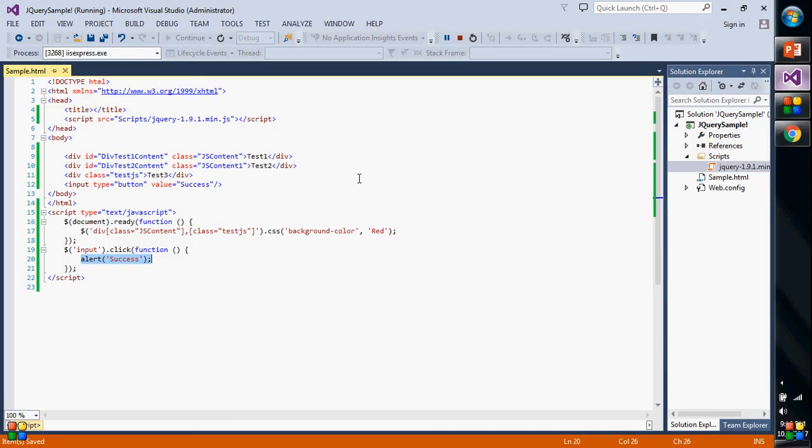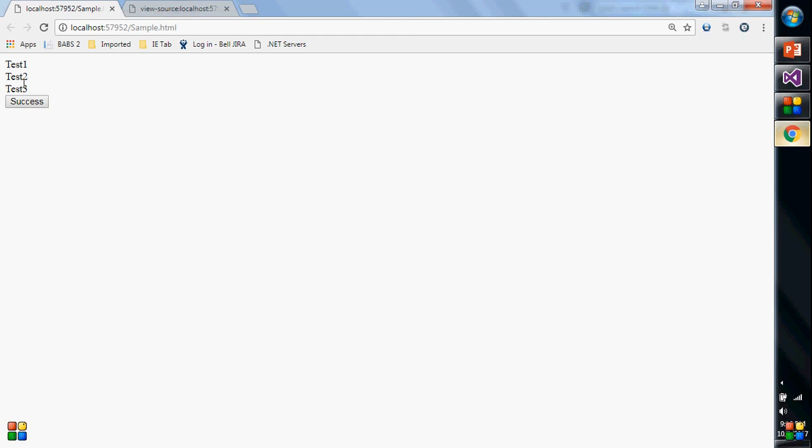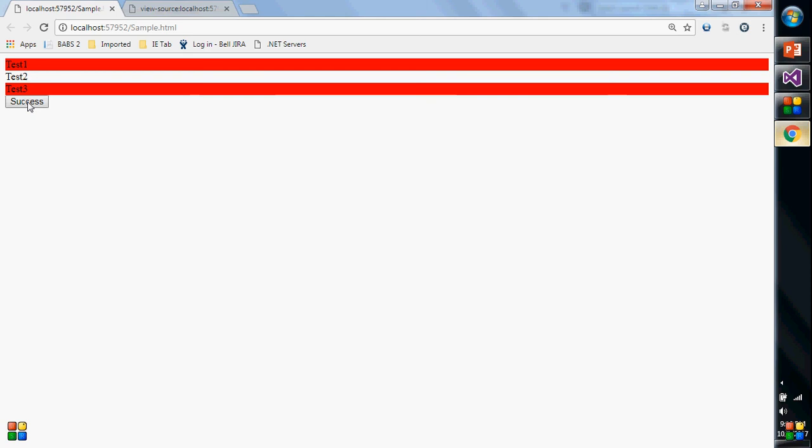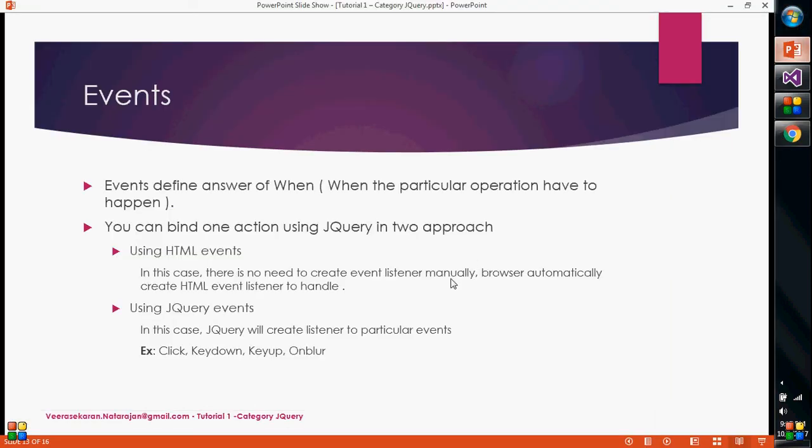We can go with some other example. Right now we are doing all this background color in document ready. My requirement is that when the user clicks the button, only then we have to bind the red color, so that on document load it should be in plain format. Now it is in plain format. When the user clicks the success button, it got affected, because during this button click the event got triggered, and in that event we are doing like this. I hope you got a little bit of idea about events.